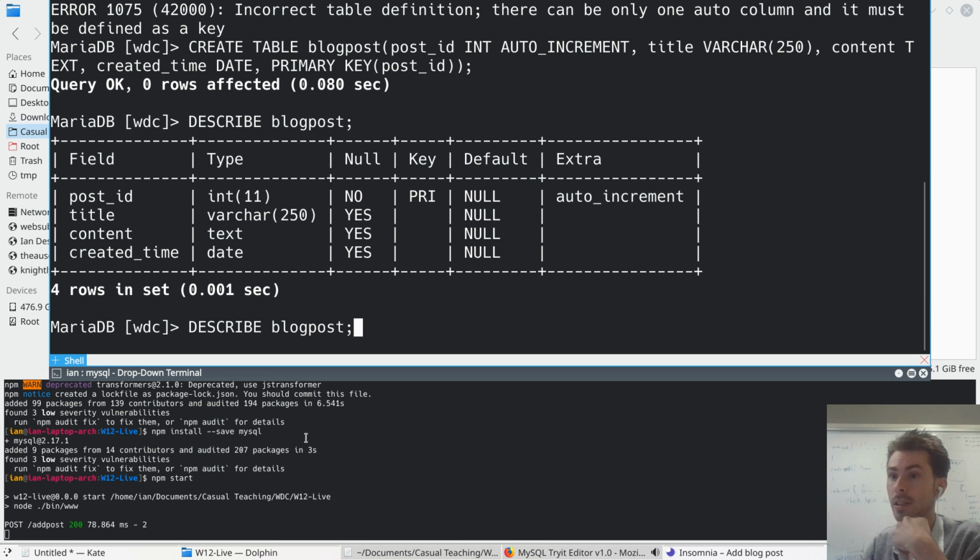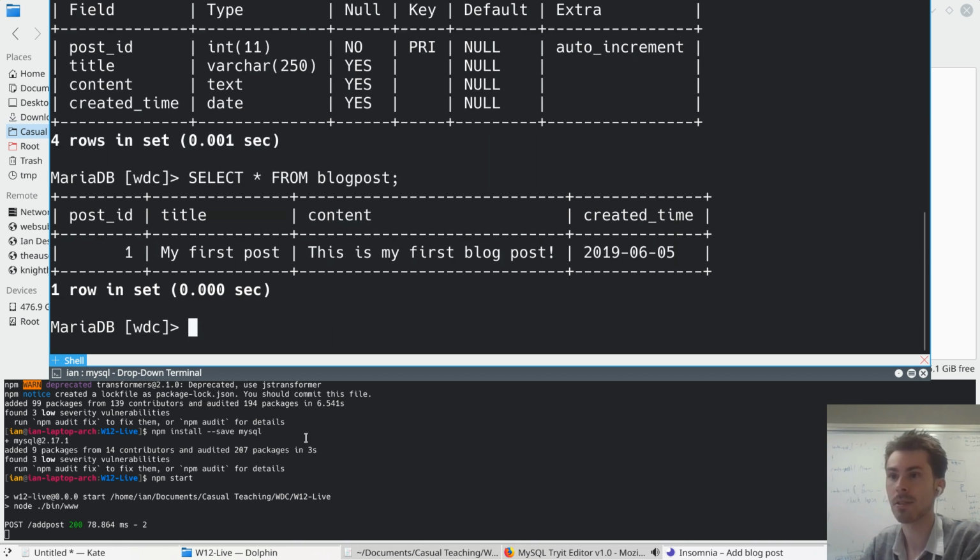So let's go ahead and select all from, and the caps doesn't matter, but I like to be pedantic about it. Select all from blog post. And there is our blog post just there. And I realize in hindsight that it's only storing the date, not the actual full date and time. So I'm going to need to modify my table, I think.